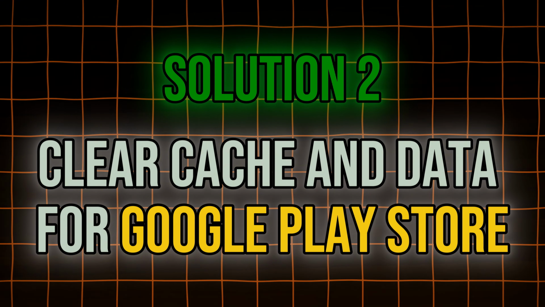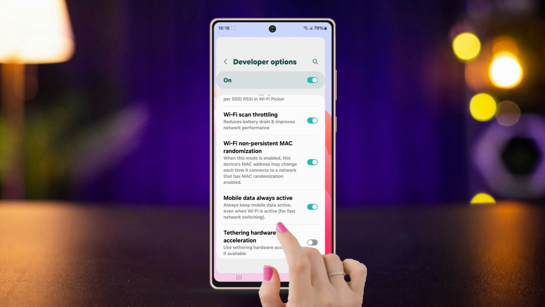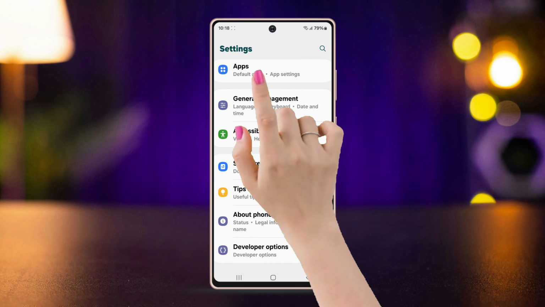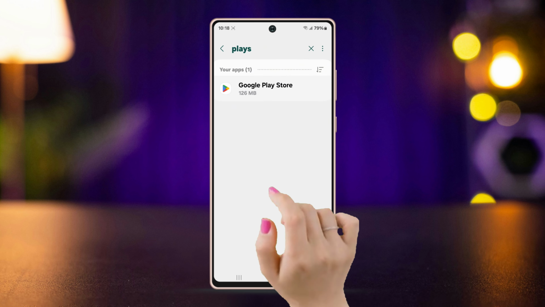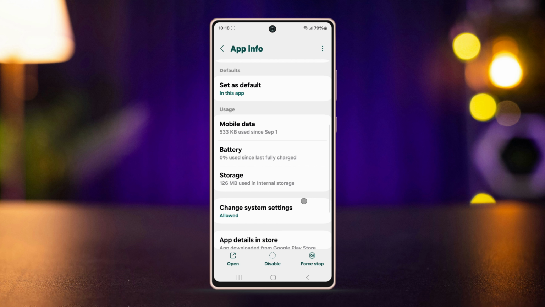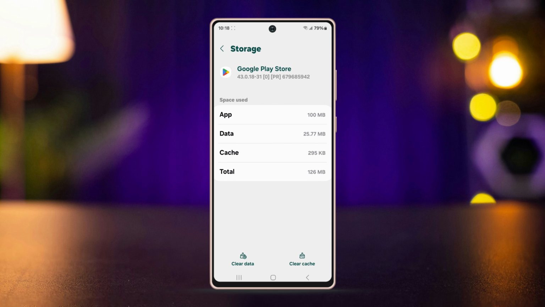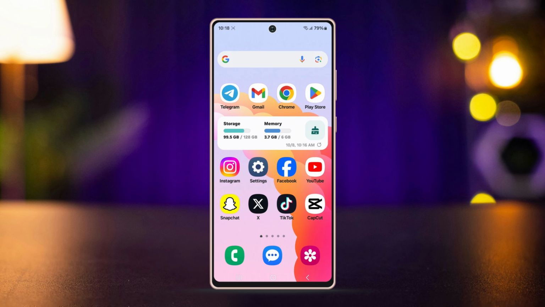Solution 2. Clear cache and data for Google Play Store. Open Settings on your device, scroll down and tap Apps. Find Google Play Store and tap on it. After that, tap on Storage. Select Clear Cache. Reopen the Google Play Store. Check if the problem is solved.